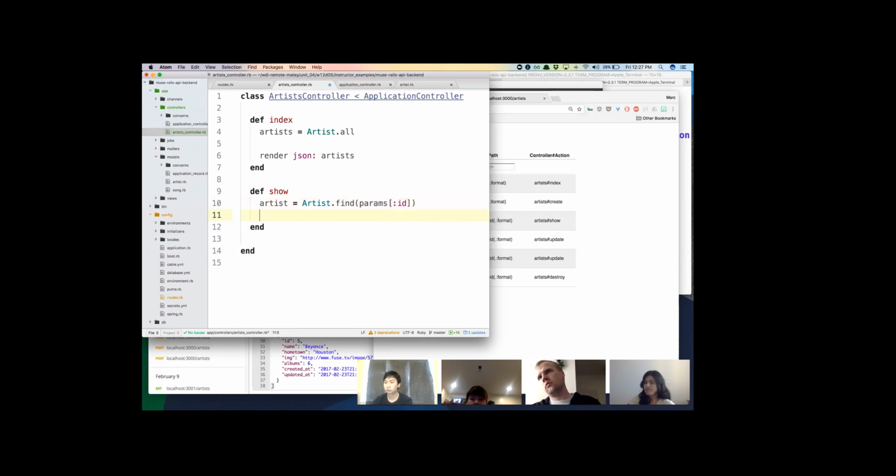Cool. So once we find the specific artist that we're looking for, similar to our index, we just want to respond with JSON data of that artist object. So that's what our show method or action is going to look like. So let's test this one out in Postman as well.